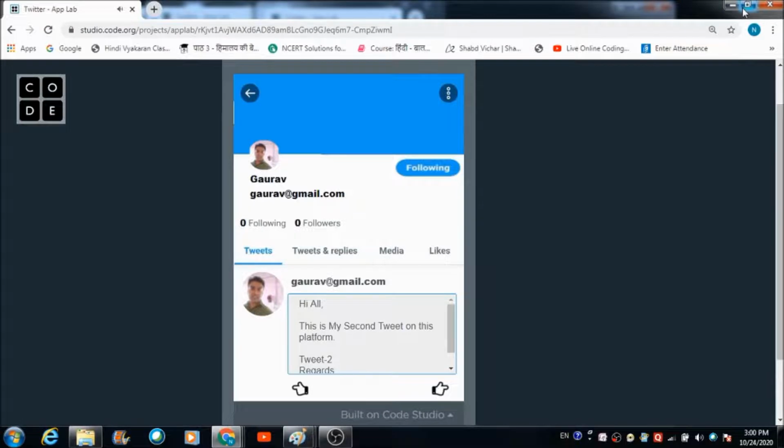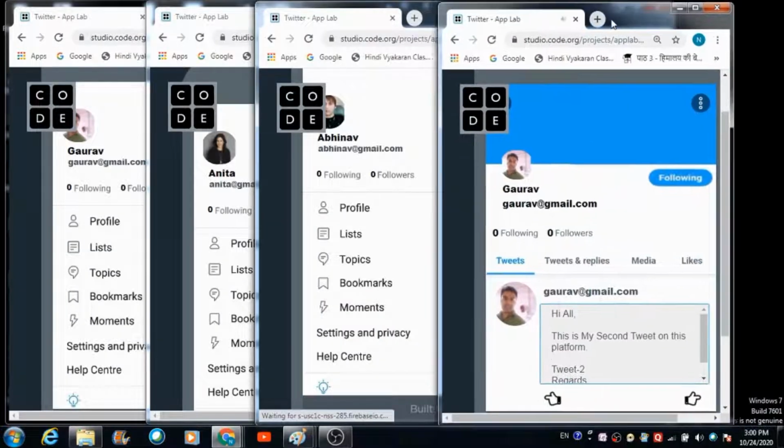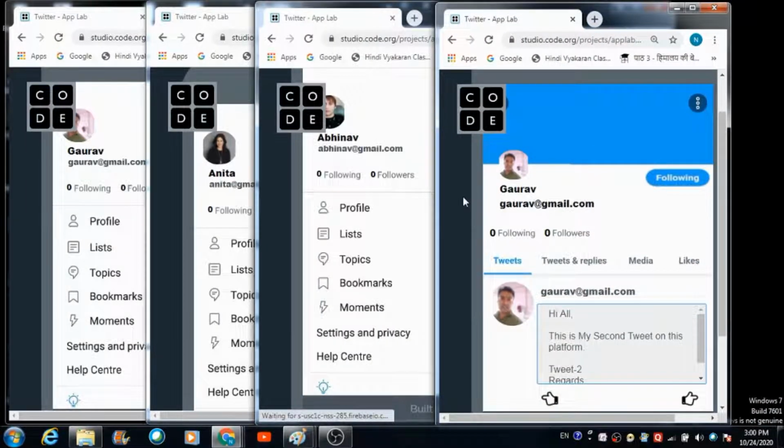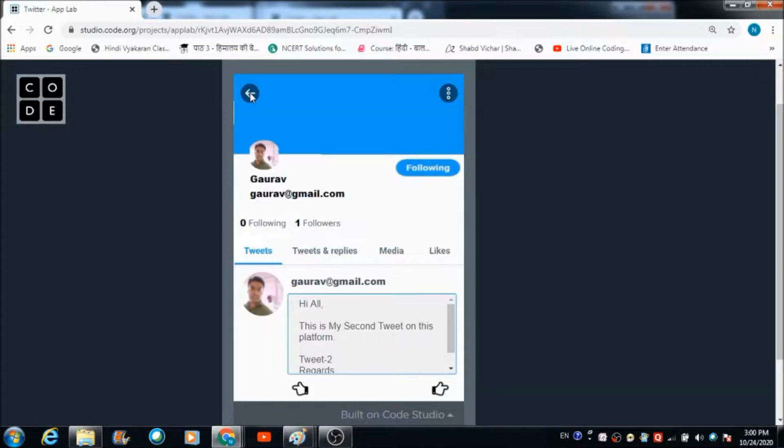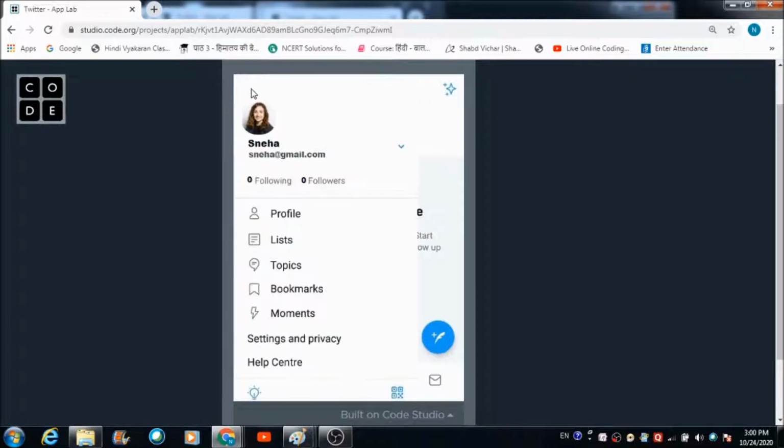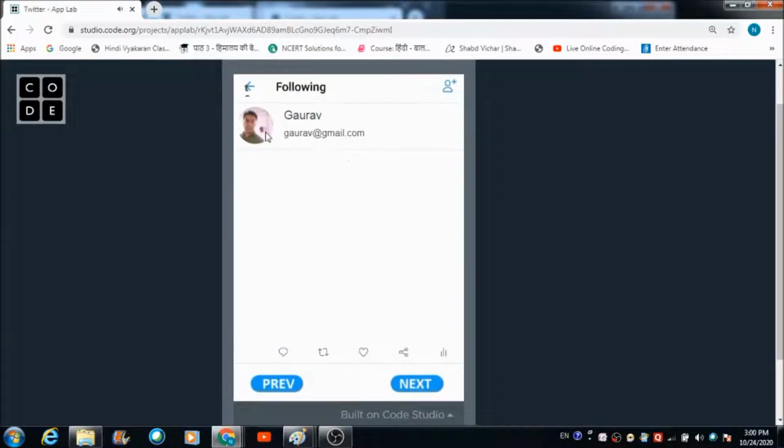Okay, so right now Sneha is following Gaurav. Fine. So Gaurav's followers should be equal to 1. That's what is getting reflected over here, right? Now let's come back on Sneha's profile and check out the number of people she's following. So right now she's following only one person, which is Gaurav.